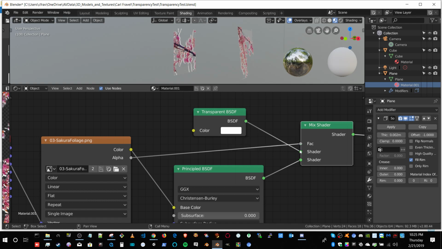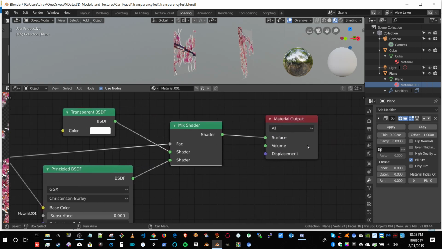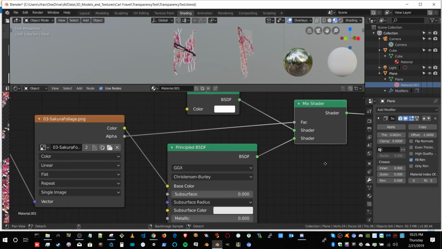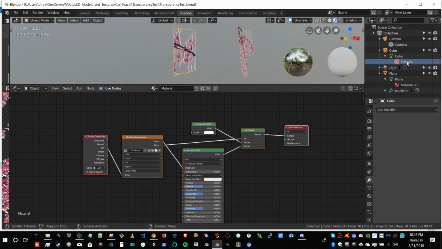Sends out transparency information to this side of the mixer, and then the alpha channel selects on a pixel by pixel basis from the alpha channel in the foliage, picks whether each pixel in here is going to be transparent or whether it's going to be the color in the texture map. And then I just put that into the material output as a surface, and that's it. I've done the same thing with both of these objects. These two materials are identical.